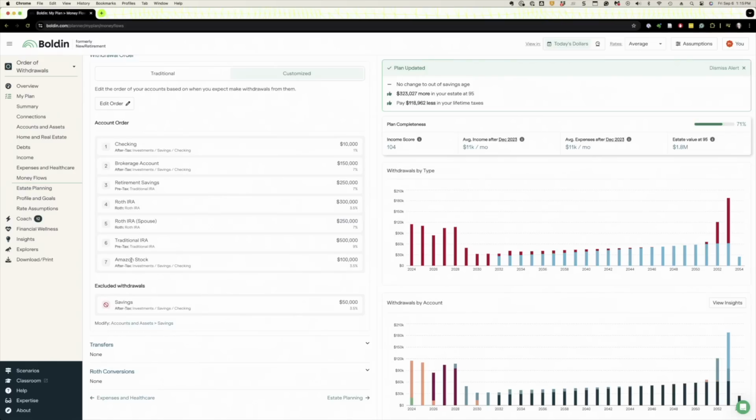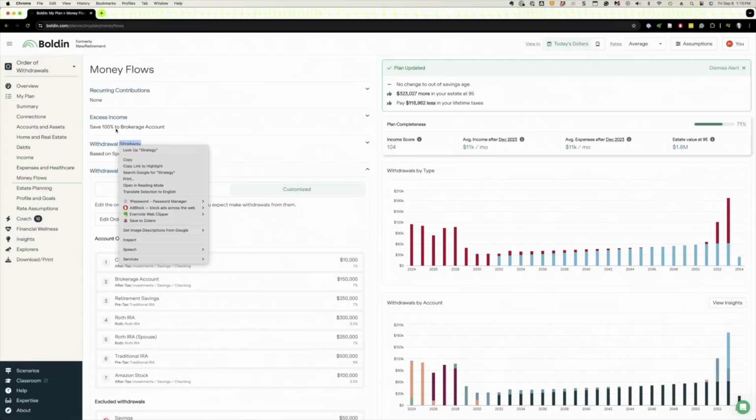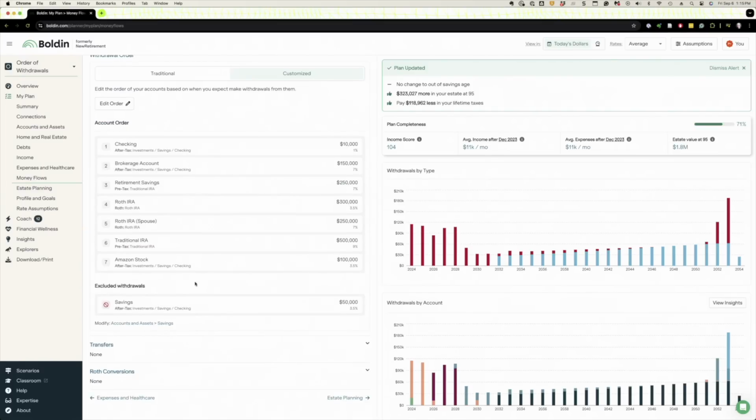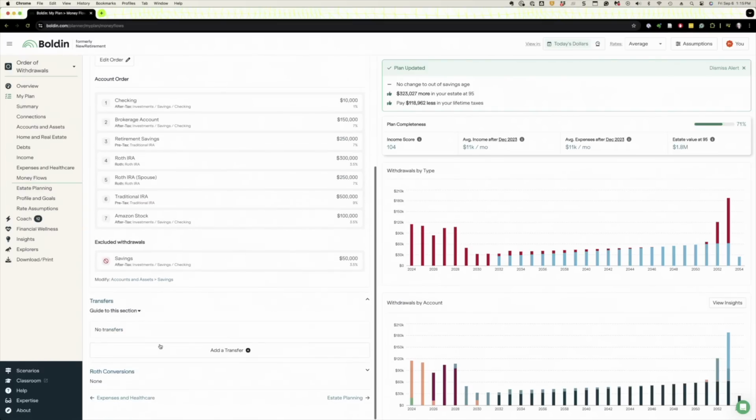Well, we could actually split this Amazon stock into 3 different accounts and move the other 2 accounts higher up, but that's not really that precise because we want to sell that stock in specific years. So we can just go to money flows, and we can go to transfers, which are right down here, and we could add a transfer.